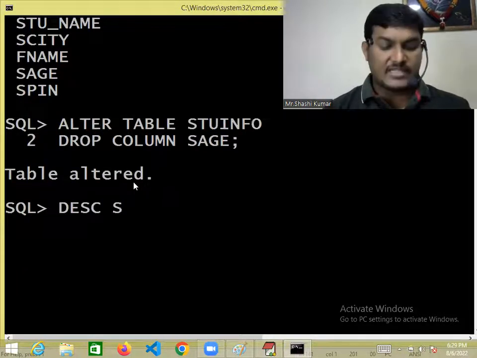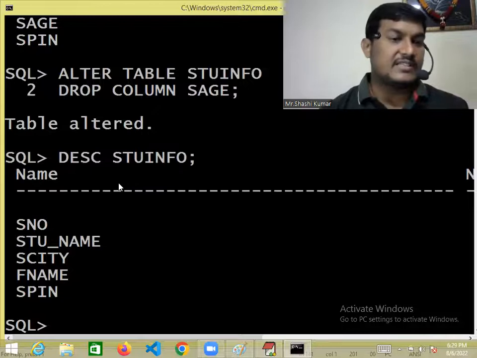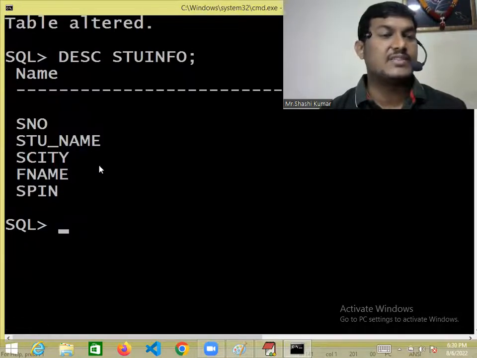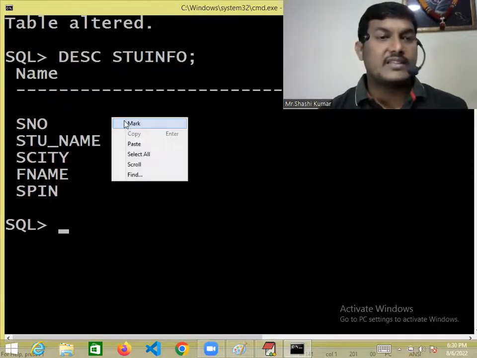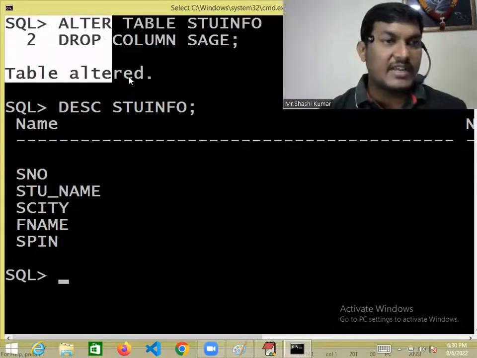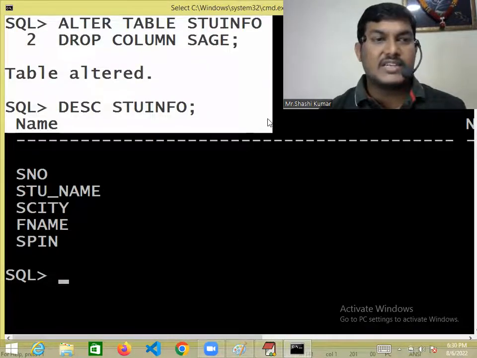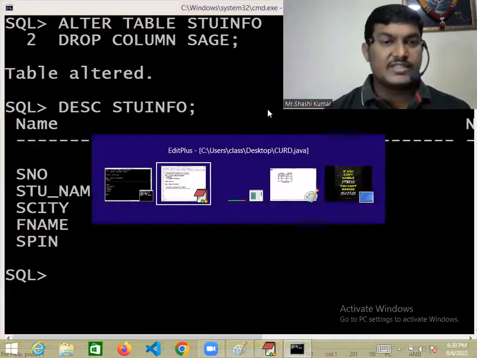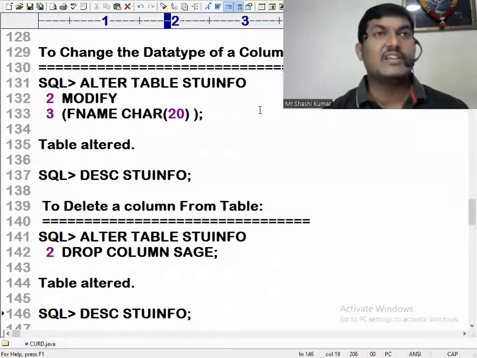Let me check, describe stu info. I can see that yes, age is gone. So this is for deleting a column. If you want to delete a column, you better use this particular command.